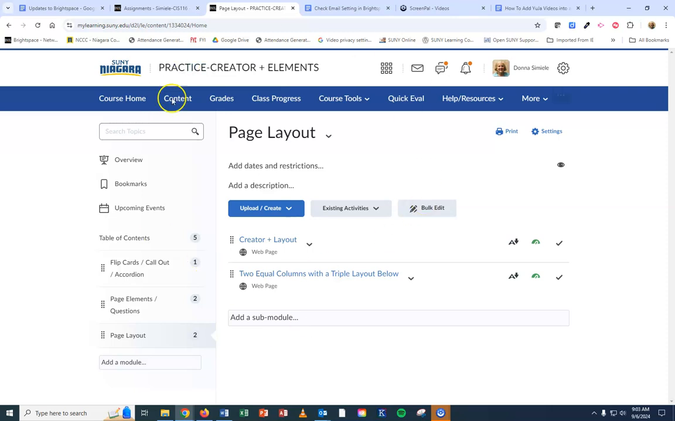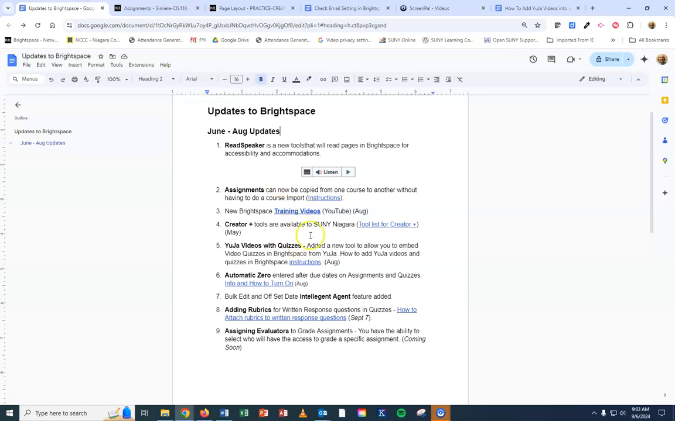Okay, so those are some of the elements that you can add now using this new Creator Plus. Okay, and in my updates here, I have a link to a website that talks about all of them and gives you information about how to create them, how to create the quizzes, how to create the layouts and everything else. So I would check this out.